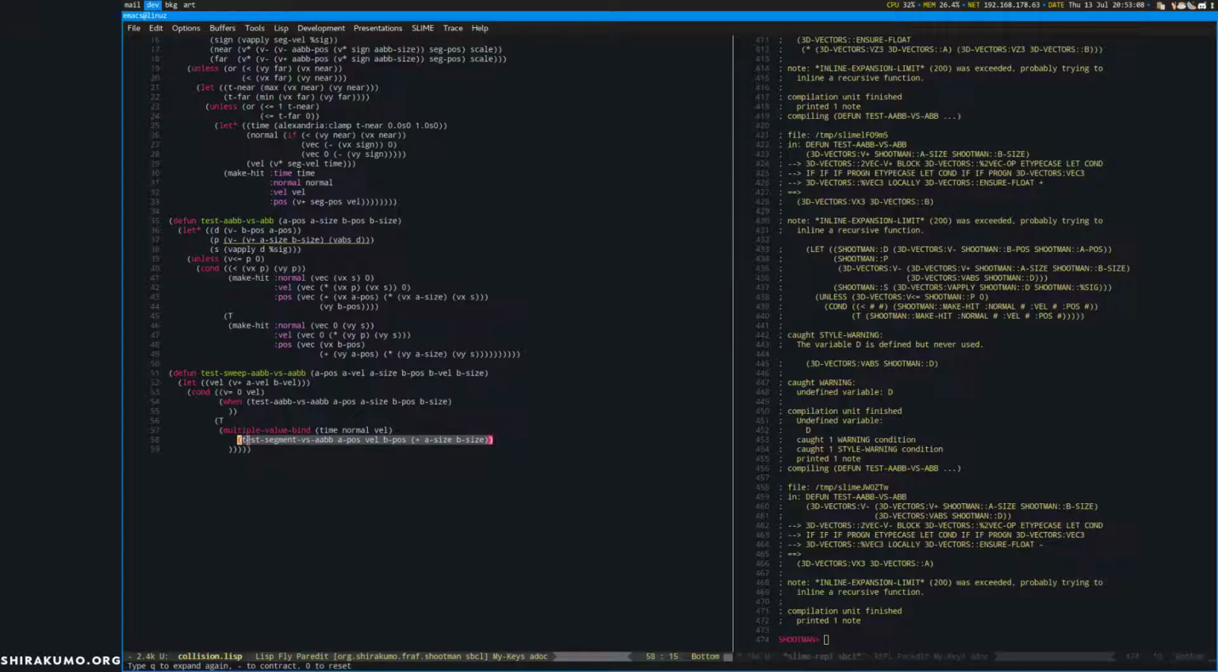So now we don't have multiple value bind either. Do we need to do anything else? Epsilon. What are you doing here? Why do you have an epsilon?